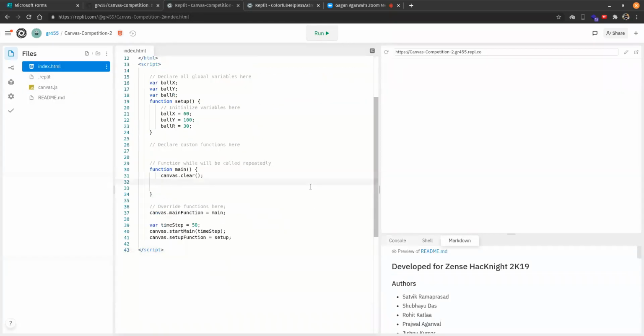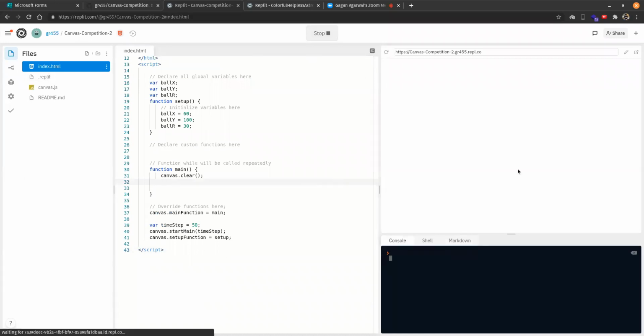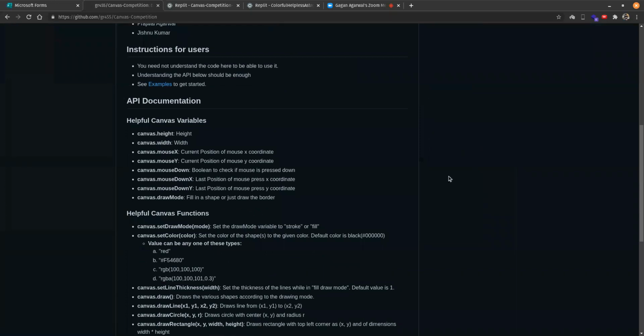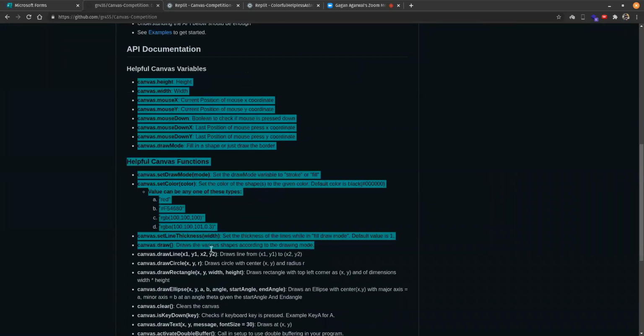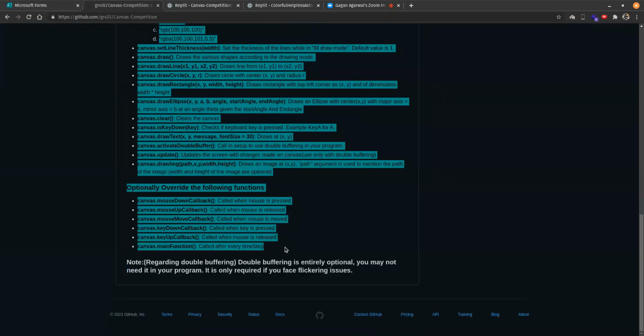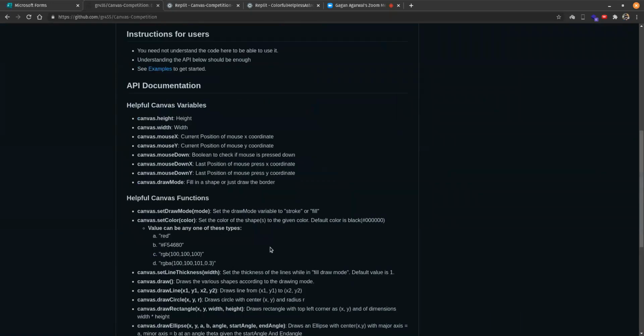Okay, so now if you run it, you'll see that nothing happens over here because we've not done anything. The repository for this hackathon itself has all of the functions listed and how to use them. So you can go through that and use all these functions to, let's say, make objects and interact with them.